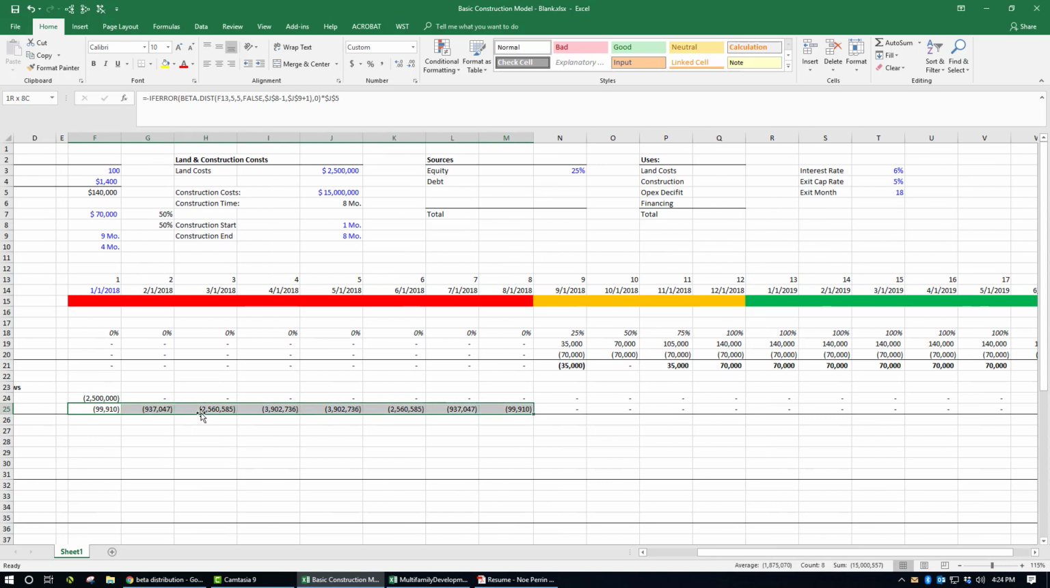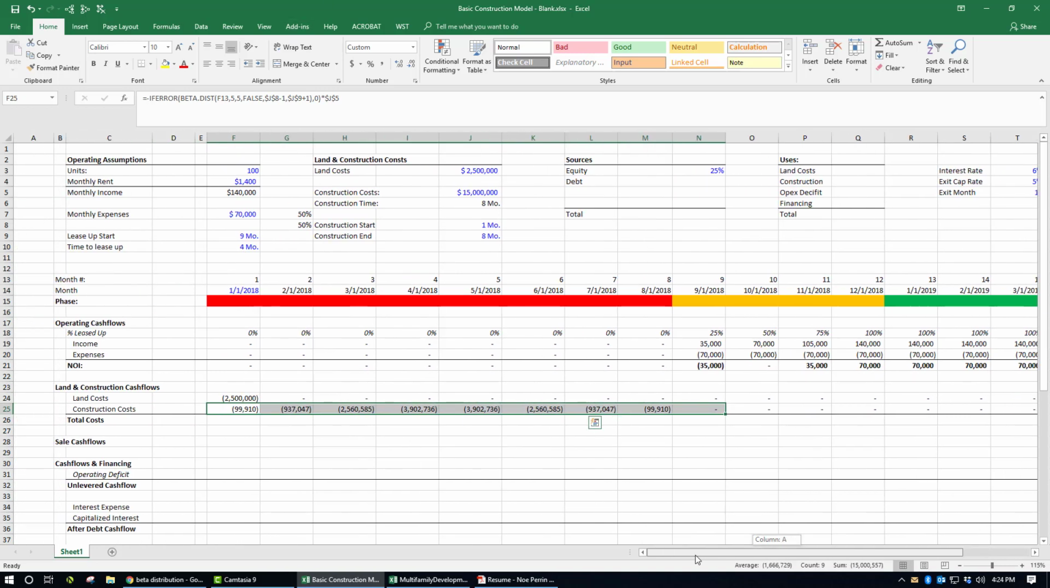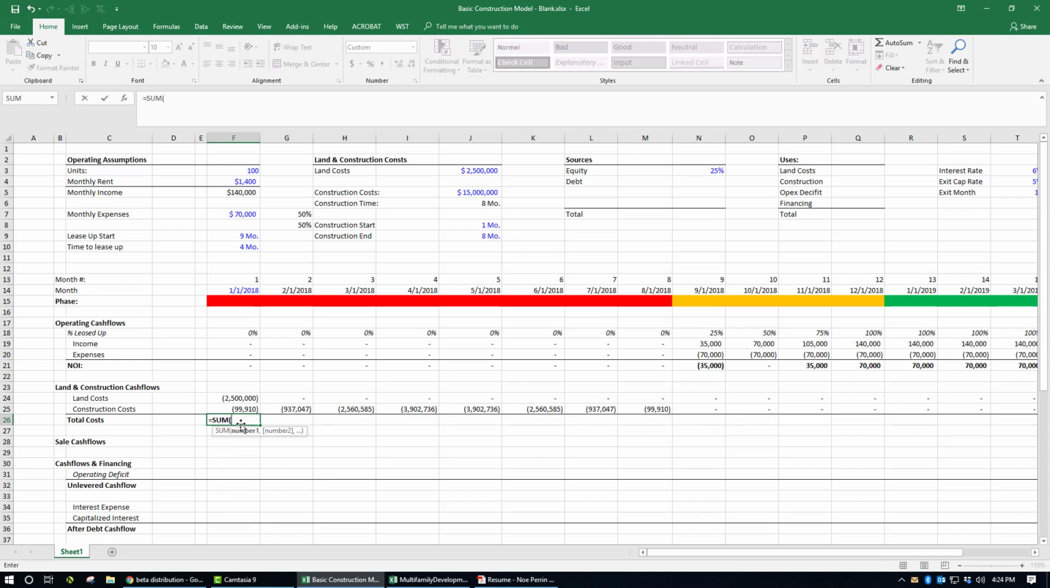So this sums up to, you see, one of the problems with the beta distribution curve is that it doesn't always sum up exactly to your cost. So the construction cost here is 15 million, and this is 50,557,000. It's not that big of a deal, but it's something to have in account. And so sometimes you need to make little adjustments.